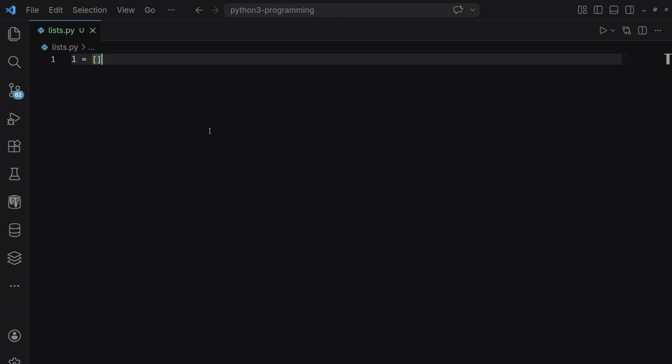So first thing is, what is a list? A list in Python is somewhat similar to arrays. The difference is that it is of variable length. That is, you can increase and decrease, you can add items or remove items. It is mutable, that is, you can change it, and it is heterogeneous. That is, it can contain items of multiple types.